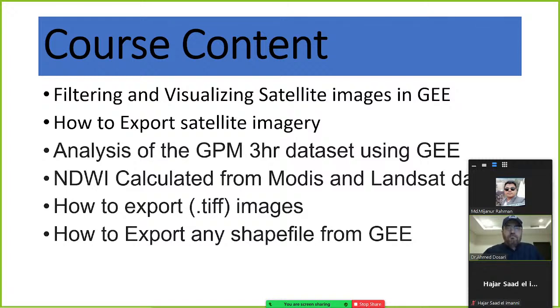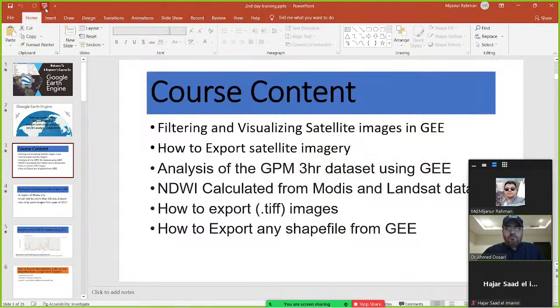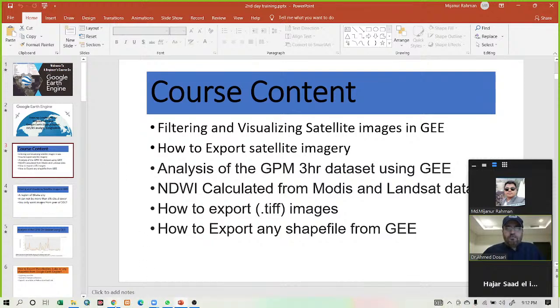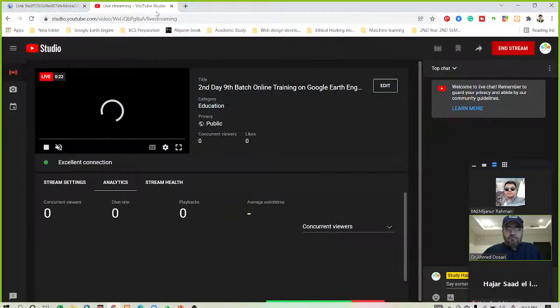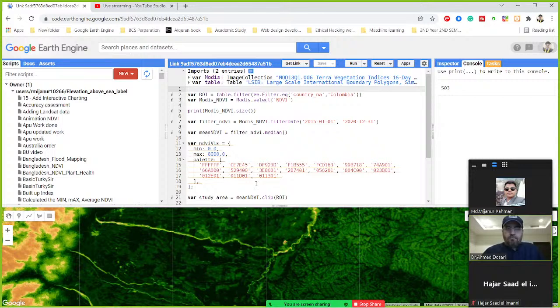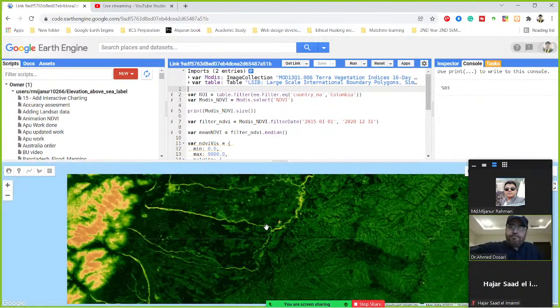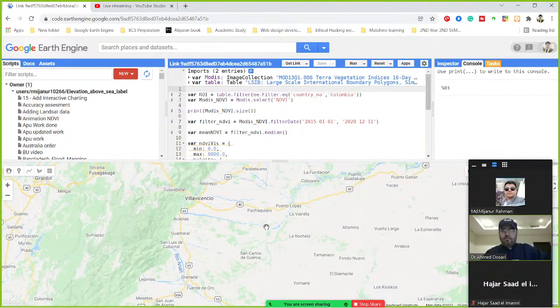Before starting today's course content, I will finish the rest of the previous code. This is for the reprojected scale value, so we already worked on this type. Tomorrow we will discuss how you can easily filter, then import, then calculate the NDVI from the MODIS satellite data. And we already wrote this code for calculating the MODIS NDVI.